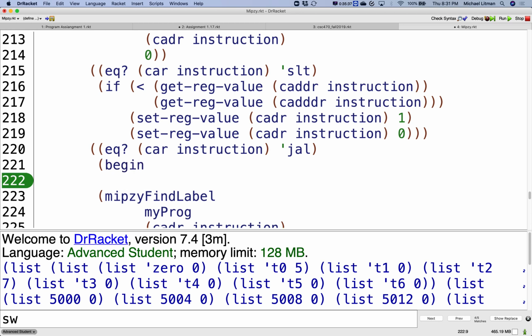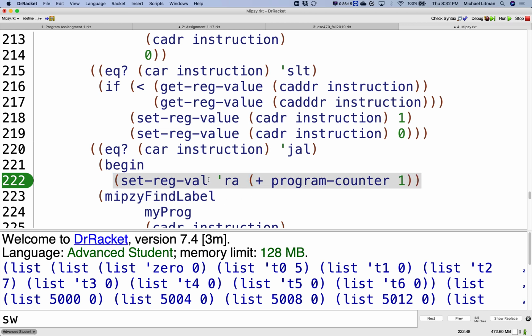So I'm going to do a begin, and I'm going to store into my RA register. So we're going to do set reg value, and this takes in the name of a register, RA, and then the value, which will be the current program counter plus 1. All right, so the first thing I'm going to do is store into my register named RA whatever the current program counter is plus 1, because I intend to come back and pick up at the next line from where I am right now. Make sense? I'm going to pick up there later.